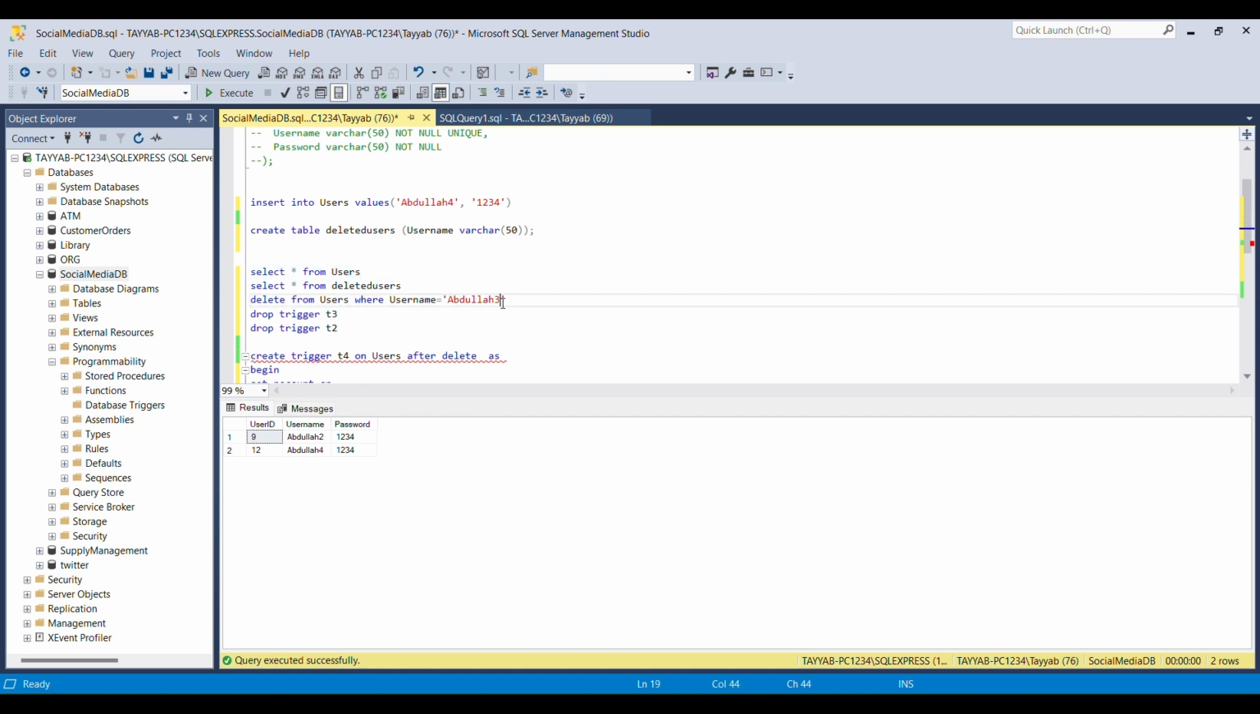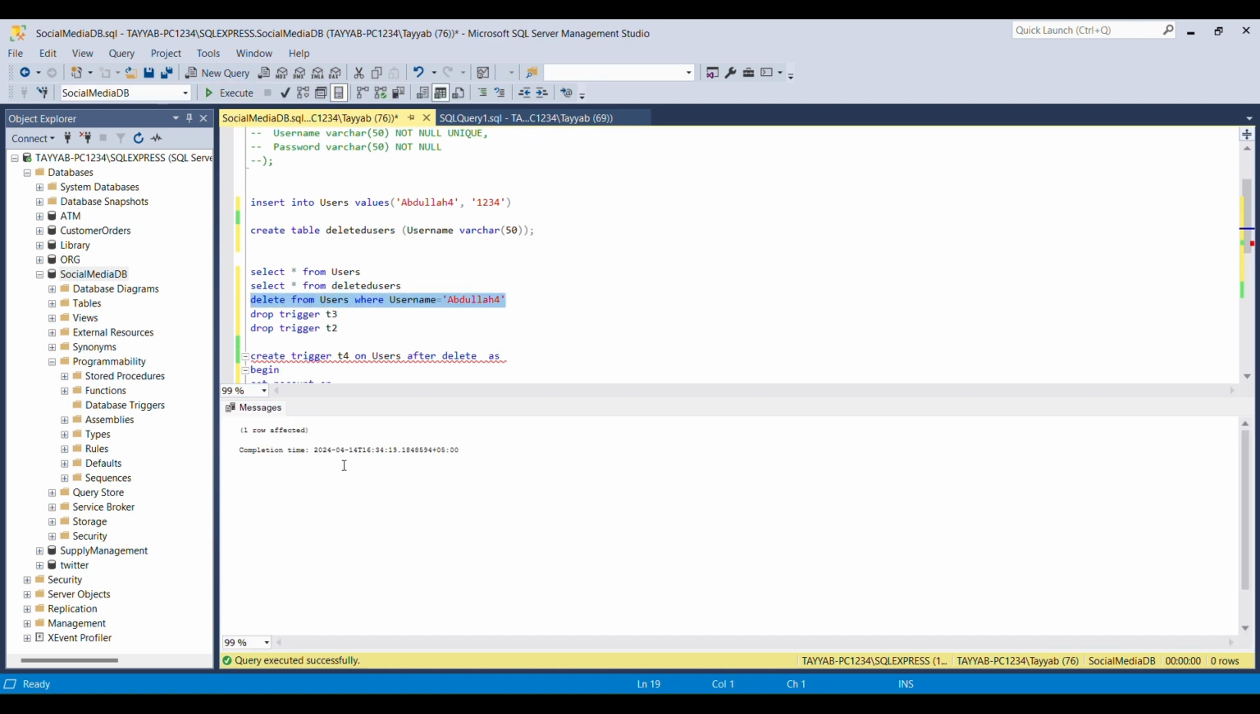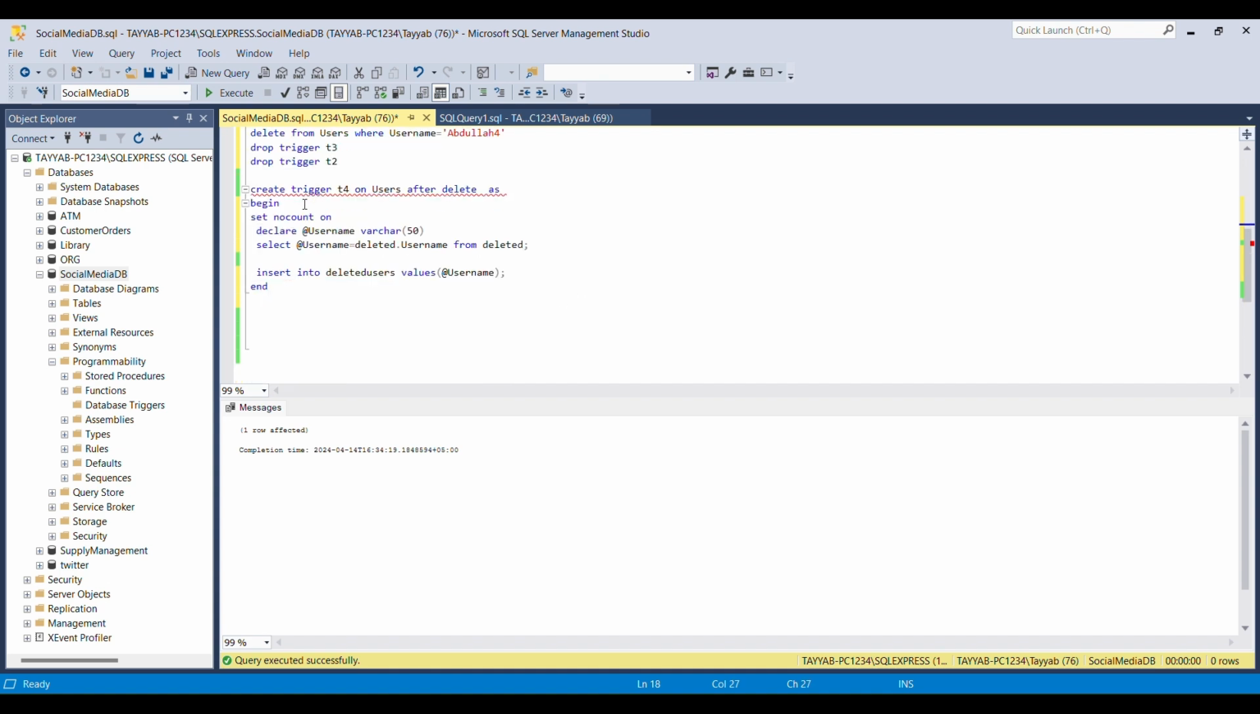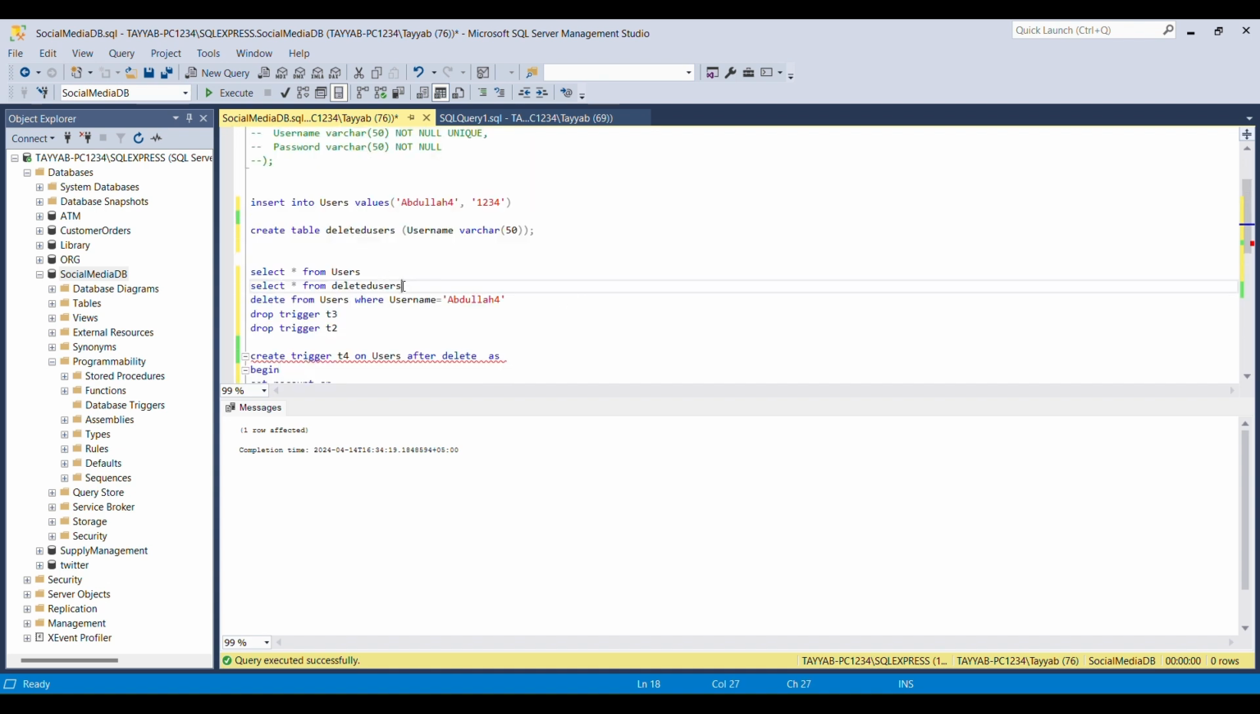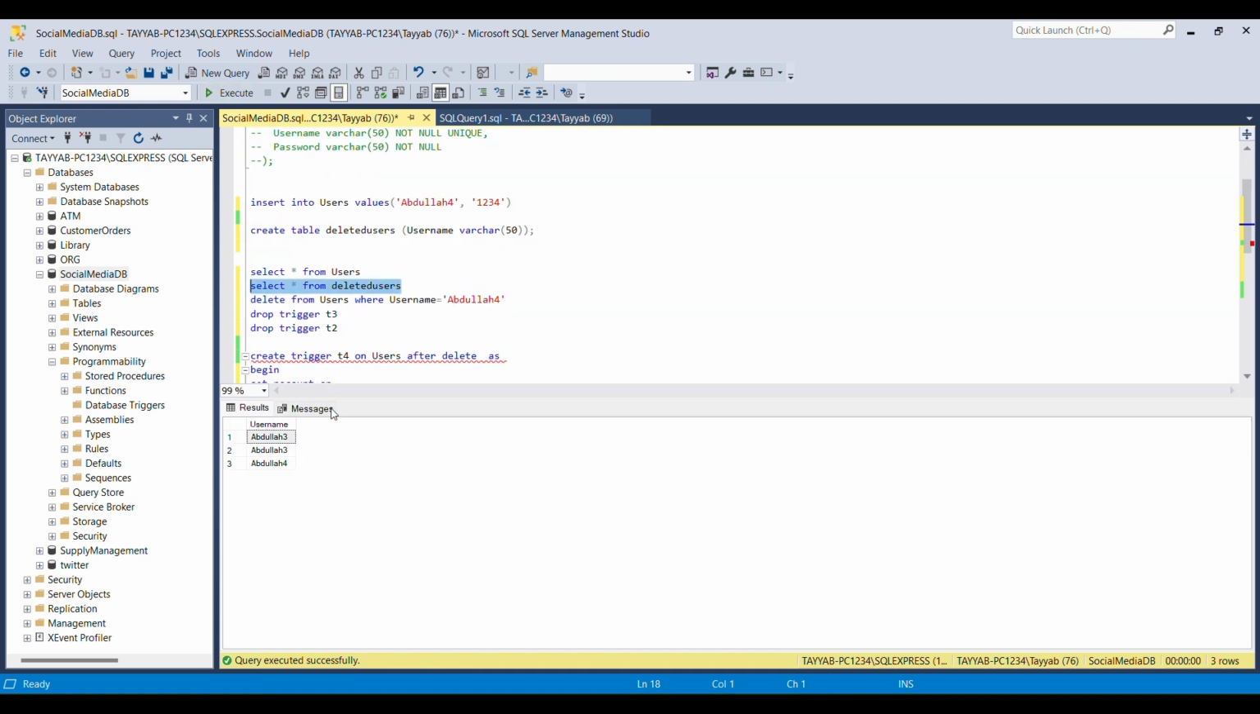Now let's also delete Abdullah4. It will basically affect two rows, but we will only be shown one because of this set no count on. And now let me show you just deleted users. There are two times Abdullah3 and one time we deleted Abdullah4.